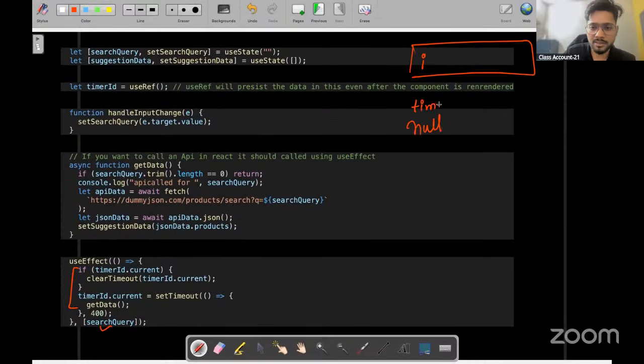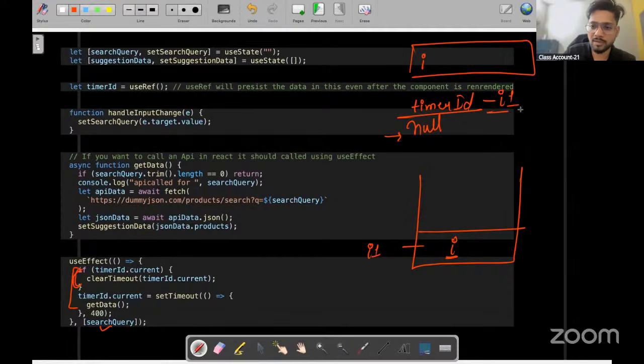Let's say this timer ID. Initially, the timer ID is null. And when it is null, then timer ID dot current null is a falsy value. That's why it will not enter in this part. But yes, timer ID dot current, it will make another timer ID in call stack with a query as I. And this timer ID, let's say this is I1. And this will be stored in our I1 ref.